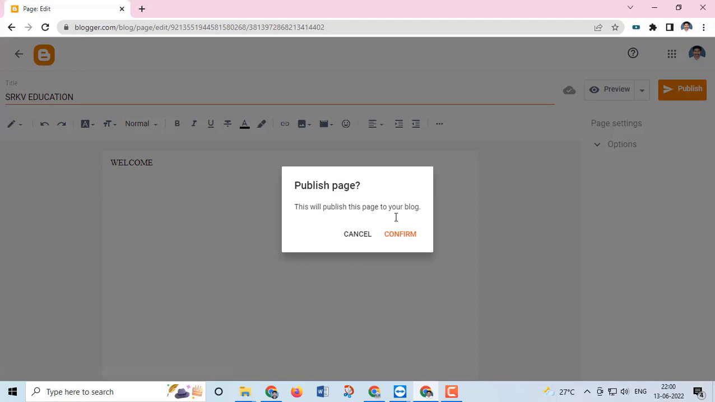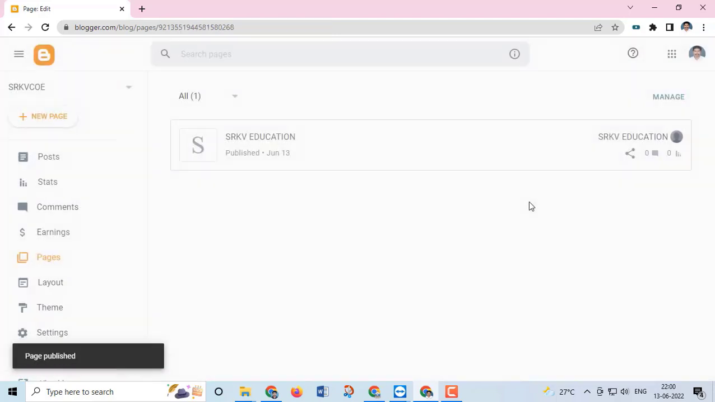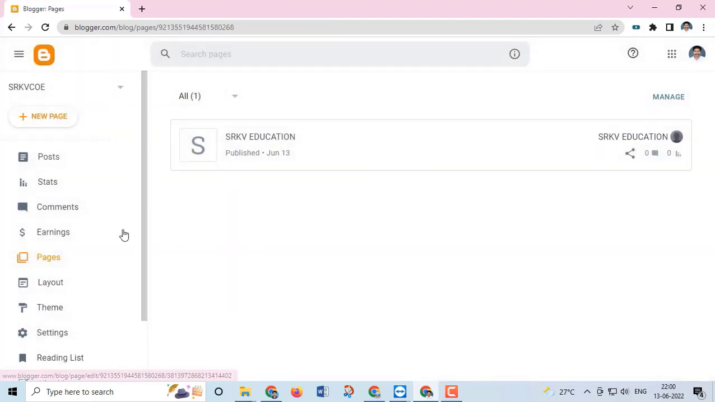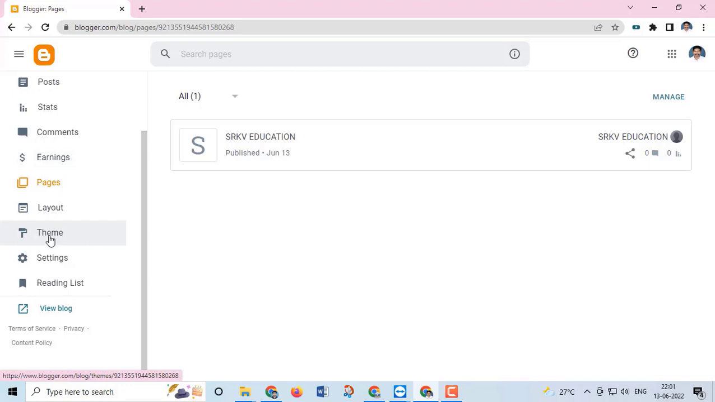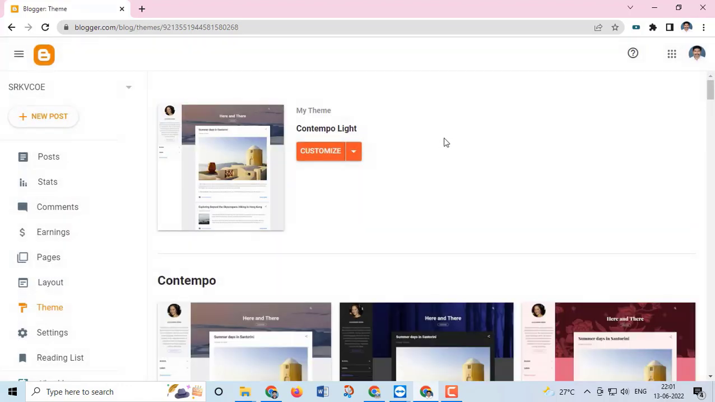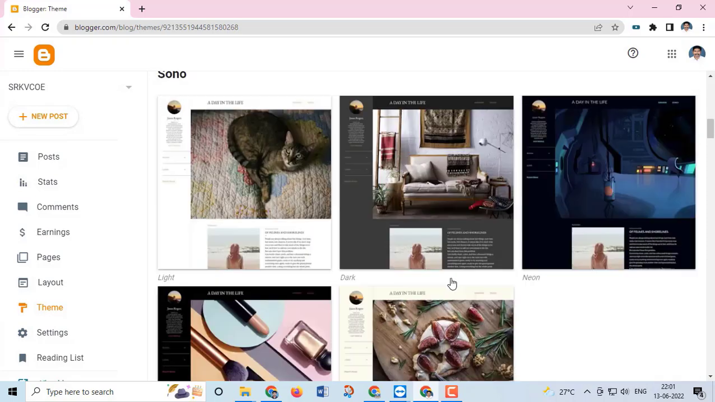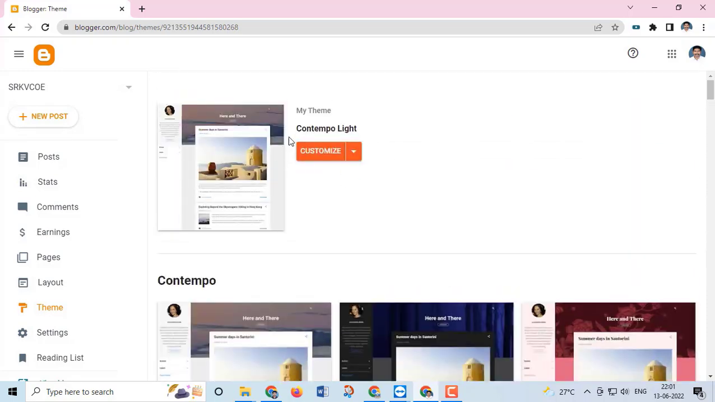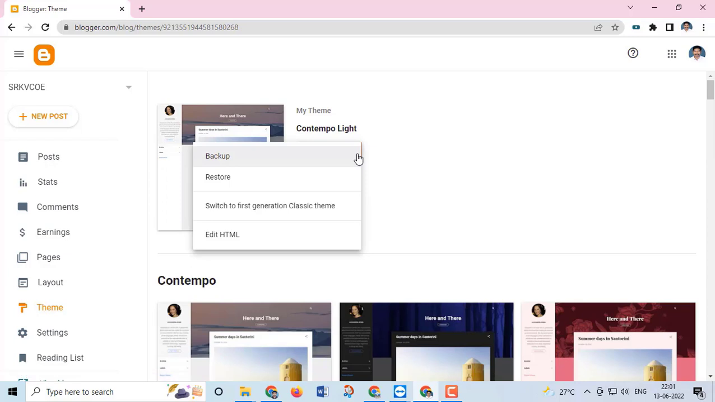Before that I am going to publish. Okay, I published a page. You can add your own page. After that you can see the theme on your left hand side. Just click the theme. Here we have already loaded default themes. These themes also you can use, but here we are going to upload our own theme.